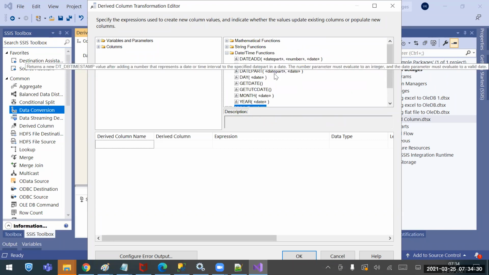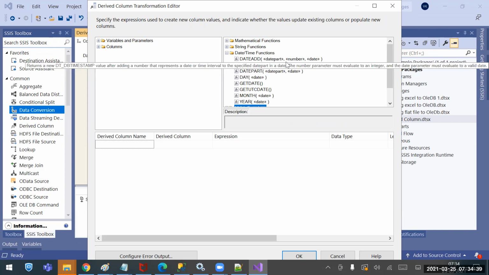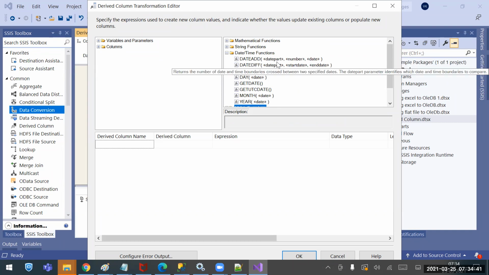And date functions are again the same as your SQL Server functions, with similar syntaxes, so you can use them here as well. If you want to derive day, month, year, everything is available. There is even a GETDATE as well.